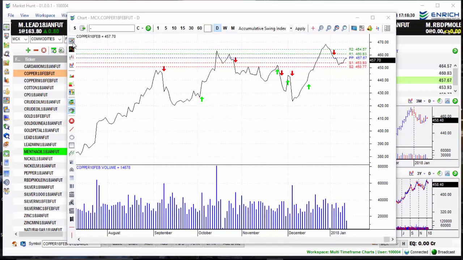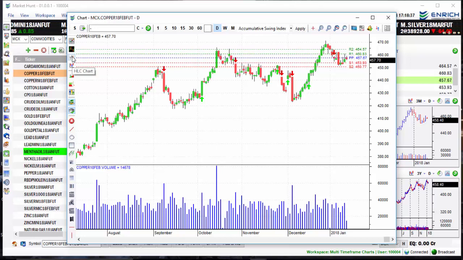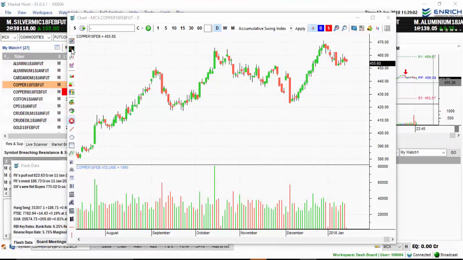Now we can see the different types of charts on the left hand side: line chart, candlestick chart, HLC chart, OHLC chart, Renko charts, point and figure charts, standard charts. So far we have been seeing the types of charts that can be used. Now we'll move on to the type of drawing tools, that is line studies. We'll focus on the important tools.